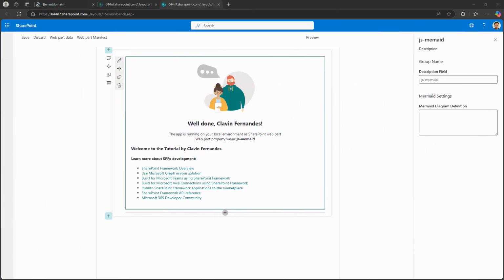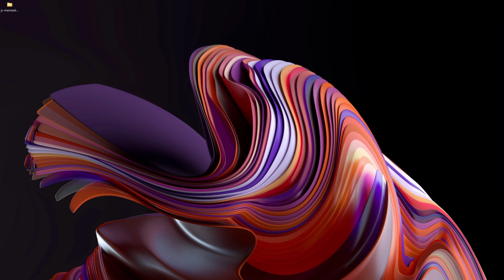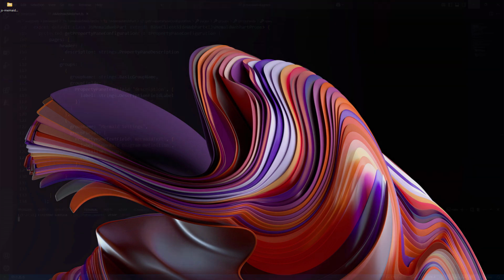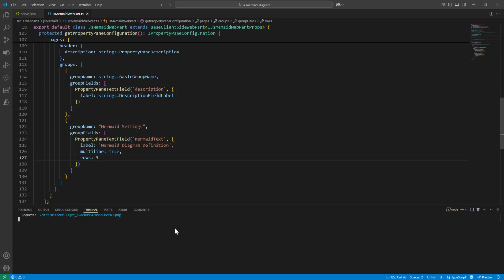In this particular tutorial, we are going to go ahead and build the actual mermaid diagram. We built the property in the property pane, and our end goal is when somebody puts in code out here, a diagram should be displayed. So for the diagram to be displayed, the first thing that we need to do is install the prerequisites. You install the npm packages for the mermaid.